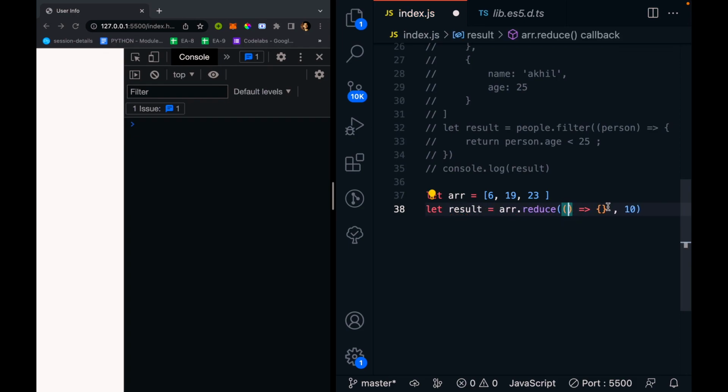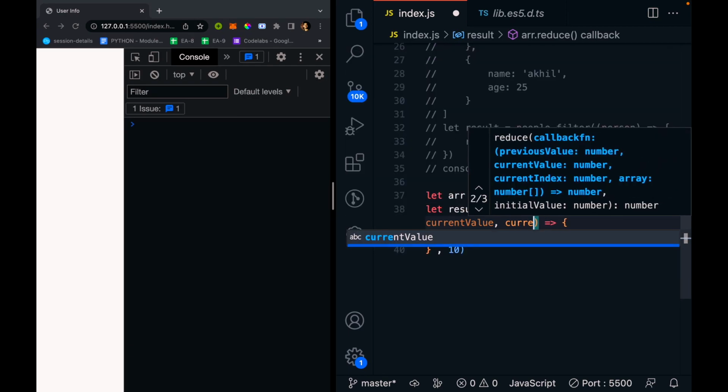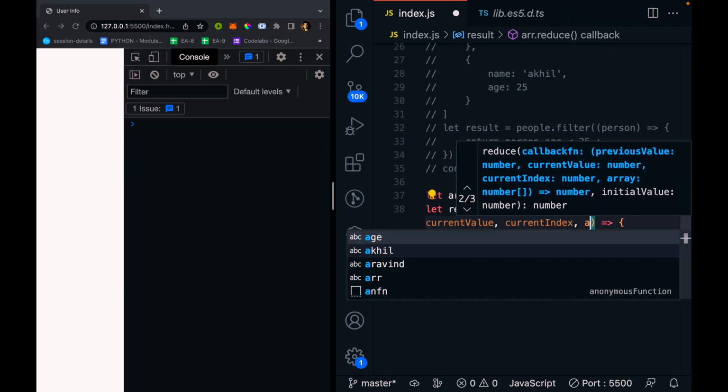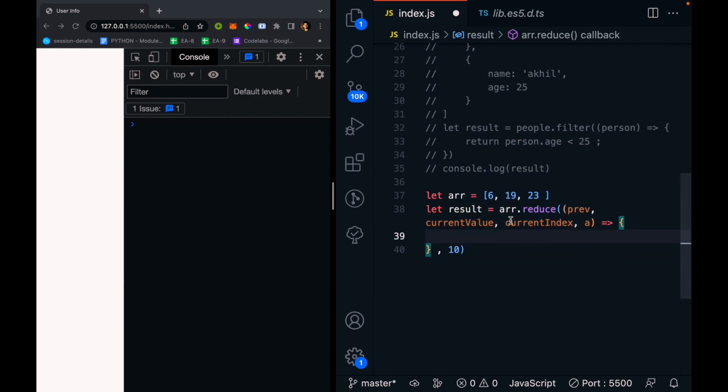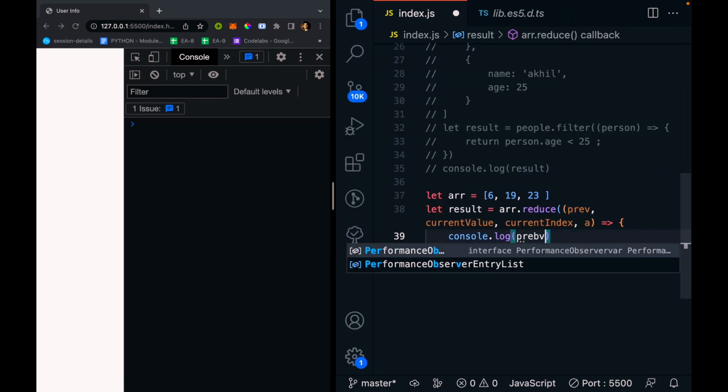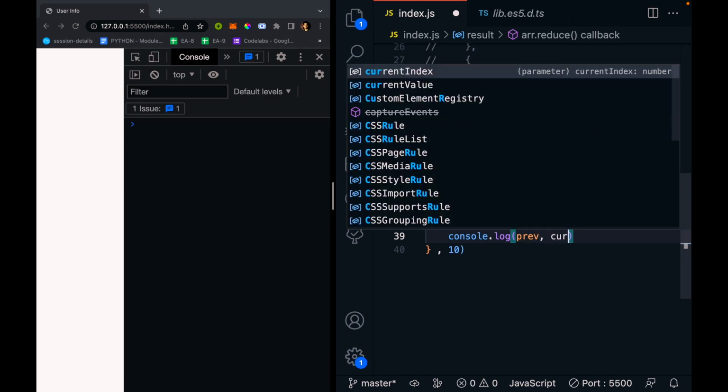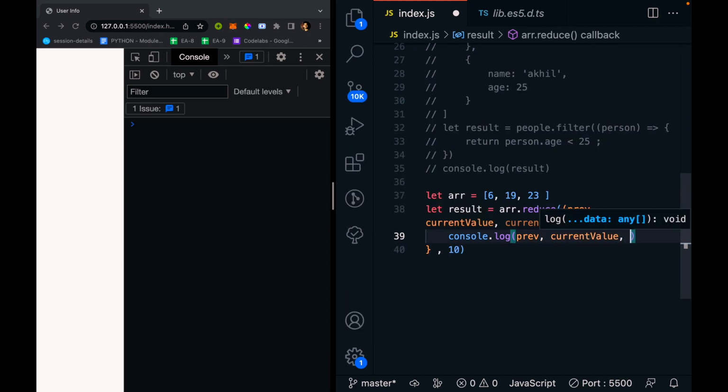Before that, let us build this callback function. In the callback function, it takes previous value, so I'll just call it prev, and then it takes the current value, and it also takes the current index, and then it also takes the array at the last. Before we do anything, I will just log these values so that I can show you. So prev, then I'm logging the current value, then the current index, and then a.